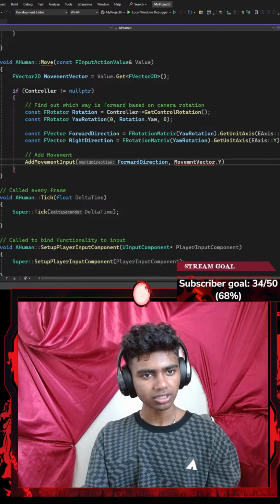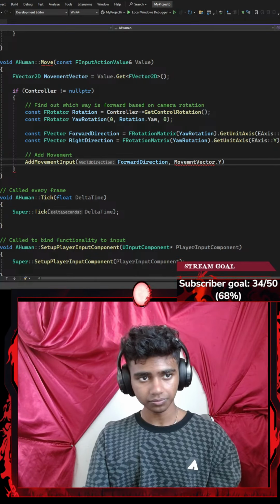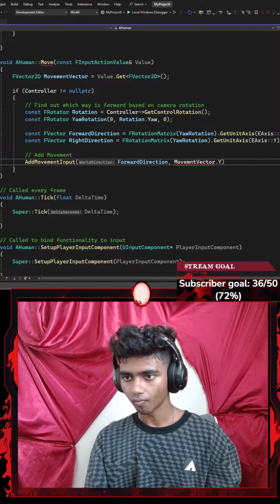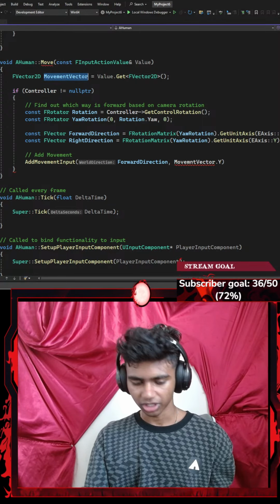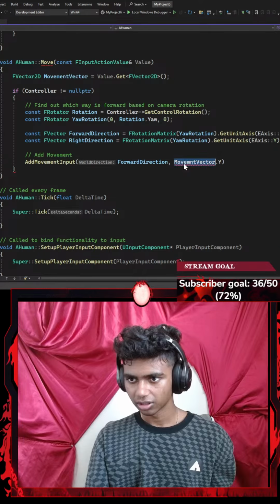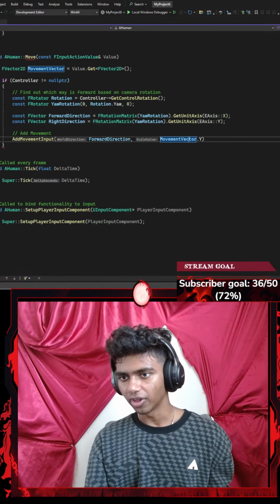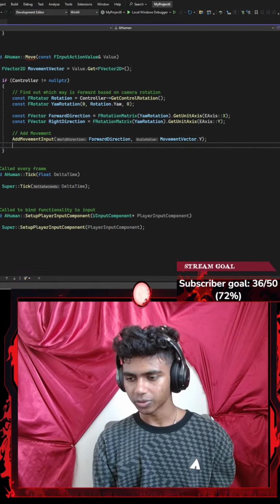Right? Has to be movement vector. I spelled it wrong. There's no way I didn't spell it wrong. It was a typo. There we go. Okay, then I'm going to go ahead and end this with a semicolon.